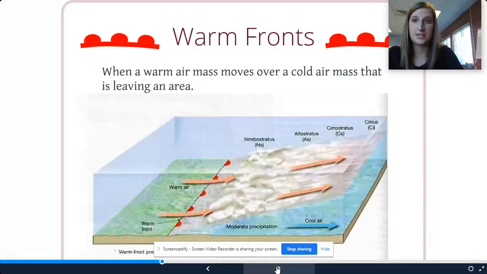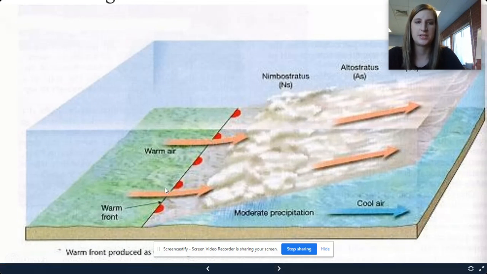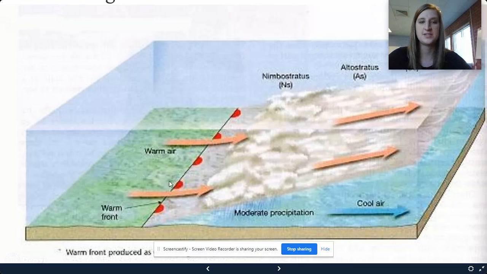So warm fronts are the exact opposite. When a warm air mass moves over a cold air mass that is leaving the area, you can kind of see what's going on. The warm air is coming up and moving over, taking over that area of the cold air. It's pushing that cold air out, and then all of this is sliding in, moving the cold air out of the way.